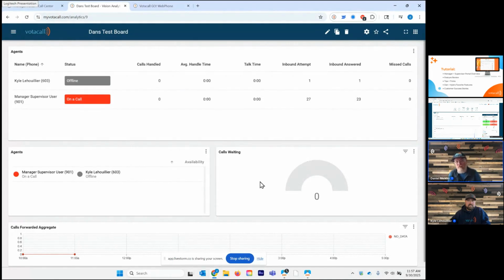Some folks have like one metric up in there, and that's like how many calls are waiting, so that people know like, hey, I need to jump on a call. Maybe it's how many calls are waiting in triage, how many calls are waiting in appointments, how many calls are waiting in billing. Who knows what you're doing, right?